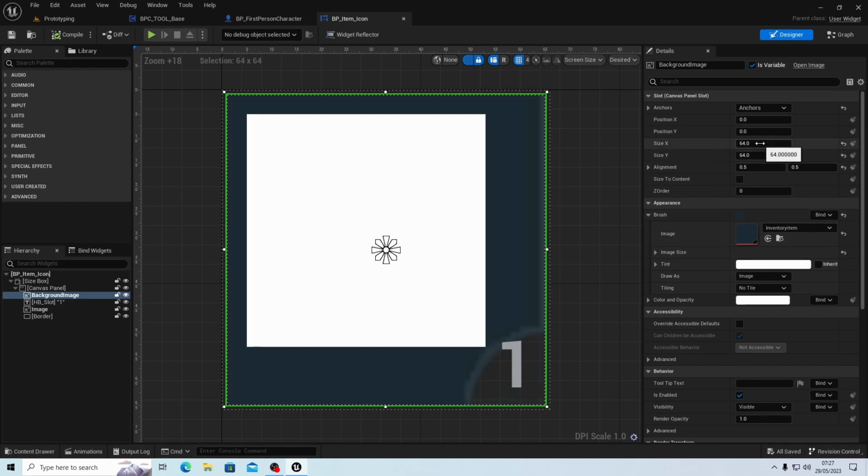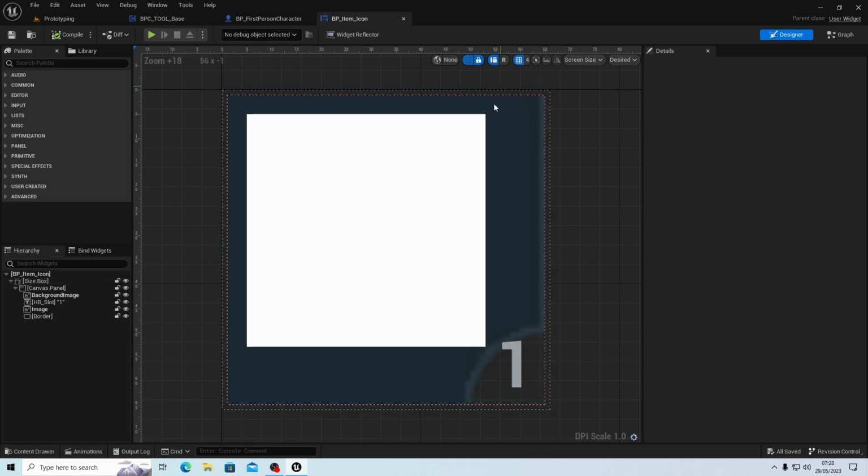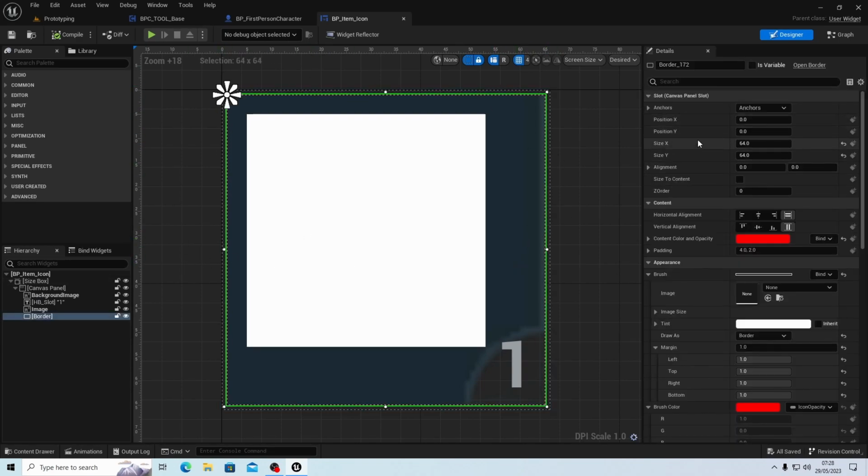I've set the size to 64 by 64 like I wanted, and I've set the alignment here to 0.5 and 0.5 so that the alignment's dead center rather than in the top corner or the bottom corner, and then I've anchored it to the middle. In case you don't know how to do that, anchor middle keeps it bang in the center at the right size and no offsets.